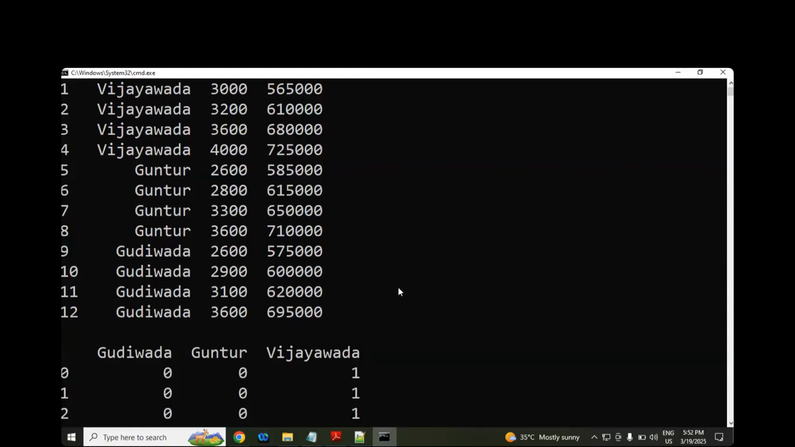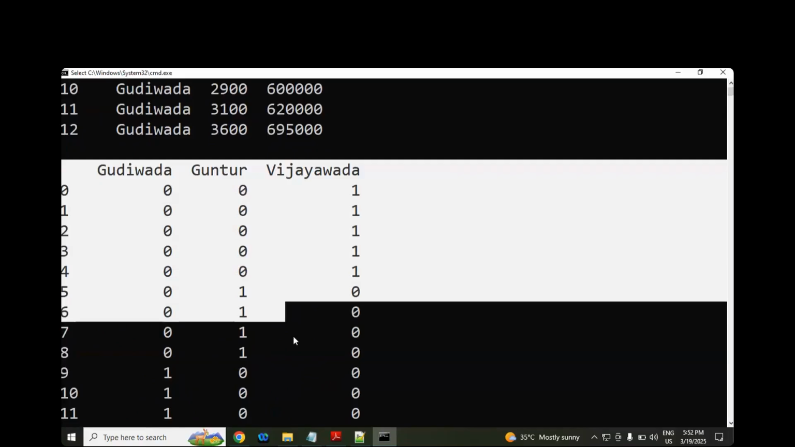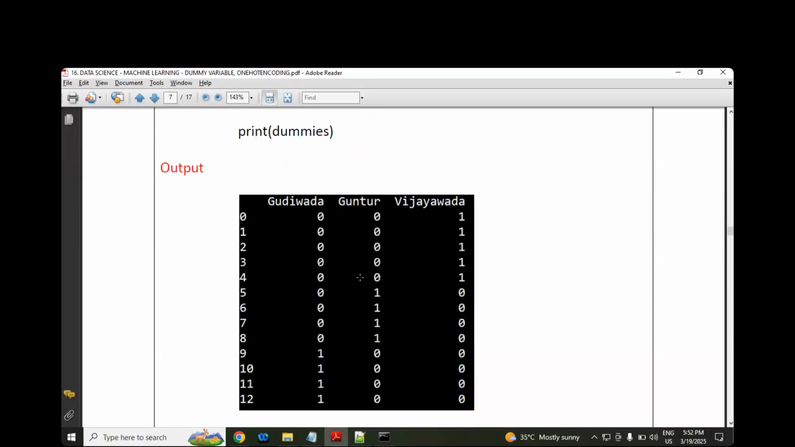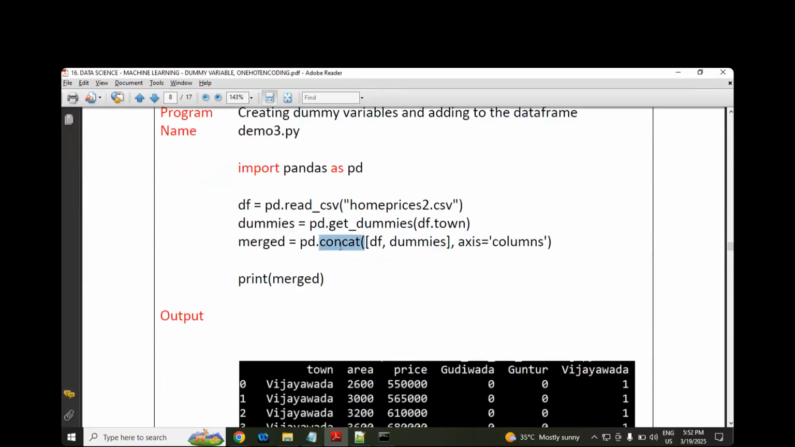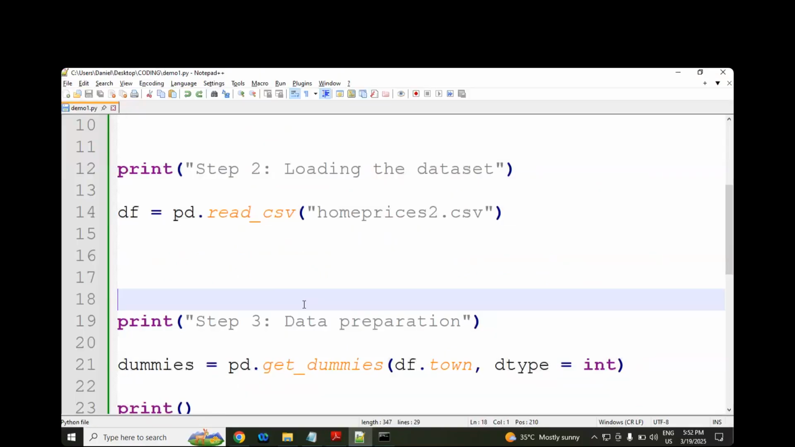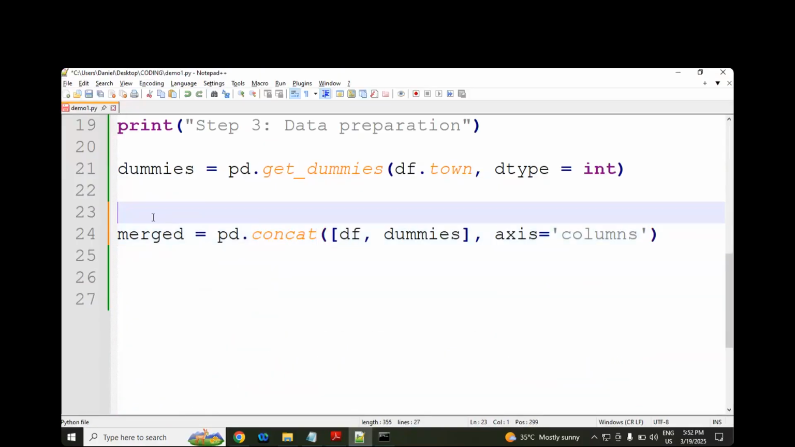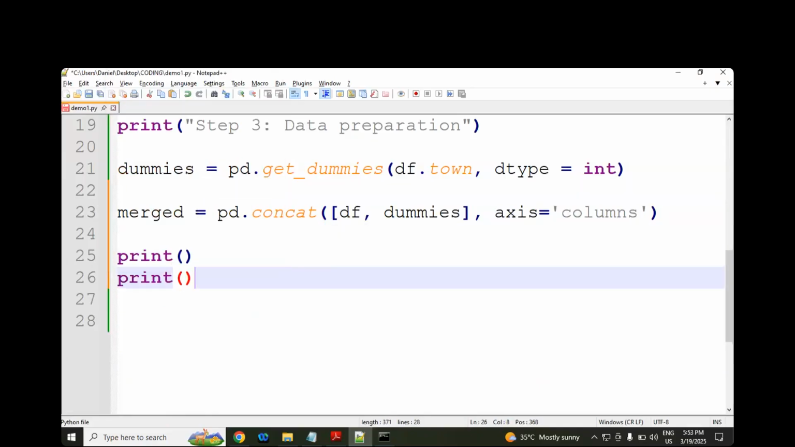Now here is the story. We have an original data frame, and this one is creating another data frame. Data frame and data frame, what do we need to do? We can concatenate two data frames, right? You can go for concatenation, actually. Okay. Now let us check the merged data frame. Let's run this.